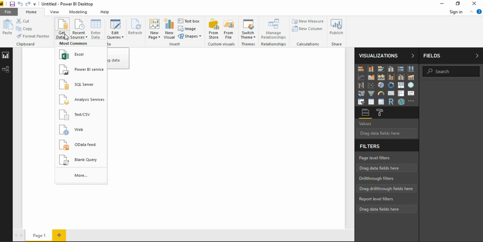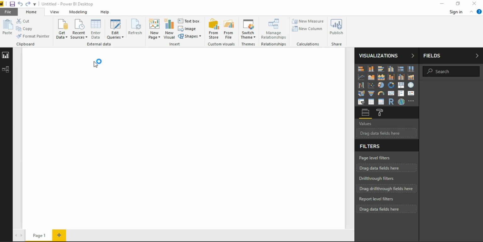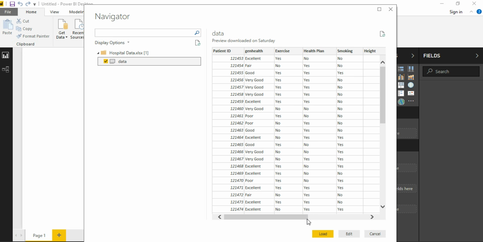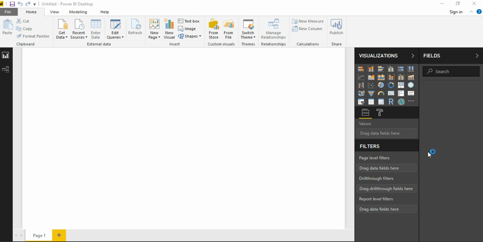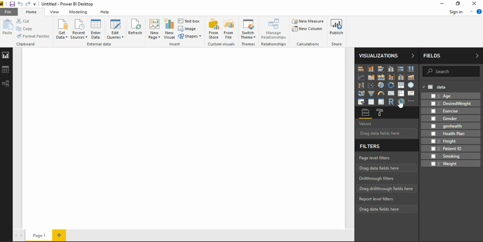First, I'm importing Excel data into my Power BI desktop. As soon as I import my data, it starts appearing in the fields section of the Power BI desktop. Once the data gets imported, there are different ways you can build your own Power BI visual.